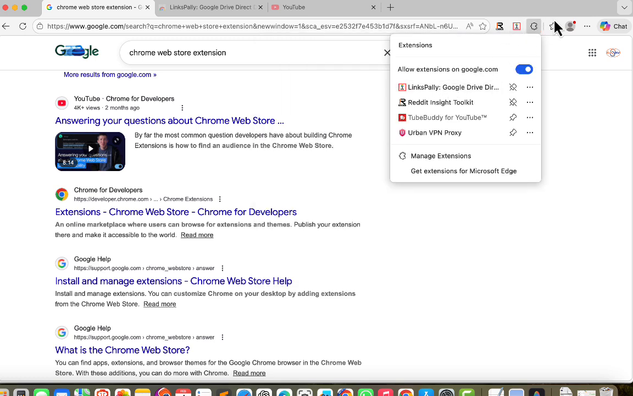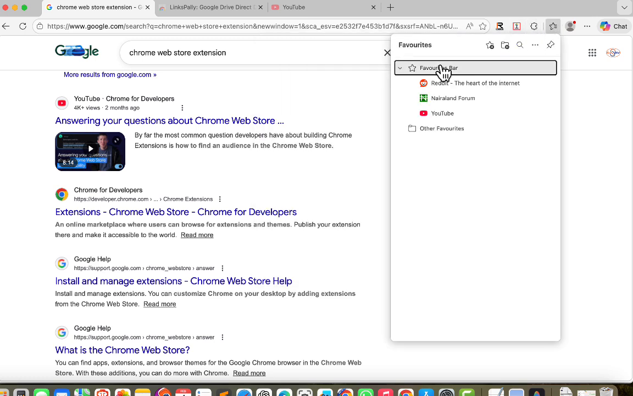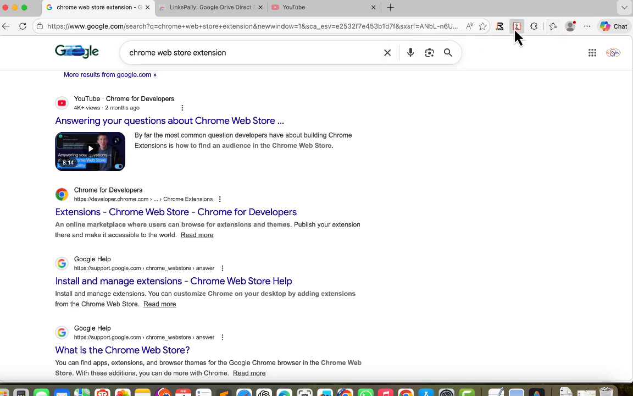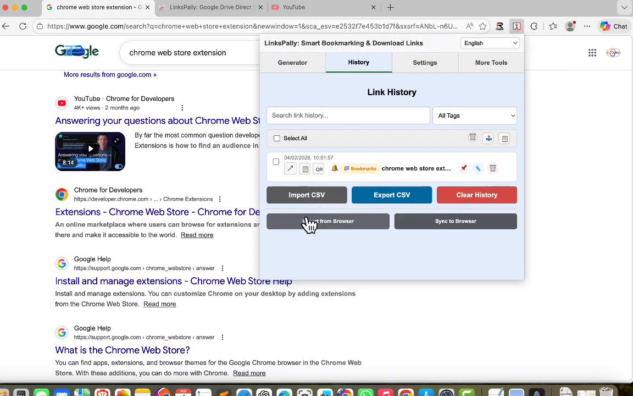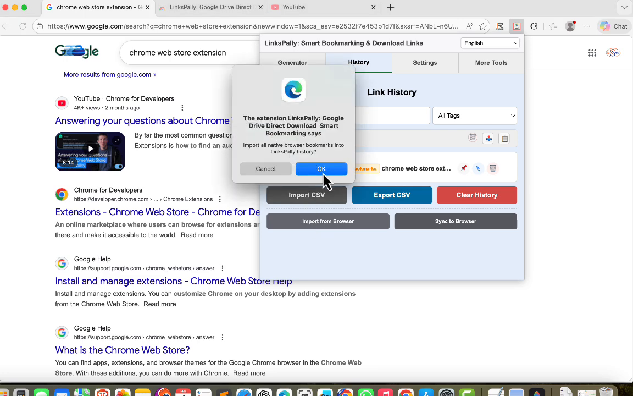First, we have some bookmarks right here. We have these 3 bookmarks available. By the way, I'm using Microsoft Edge, where it is also known as favorites. So you can see we have 3 favorites right here. Let's go to the extension again. Let's go to the history. Let's click on import from browser, and let's click on OK.